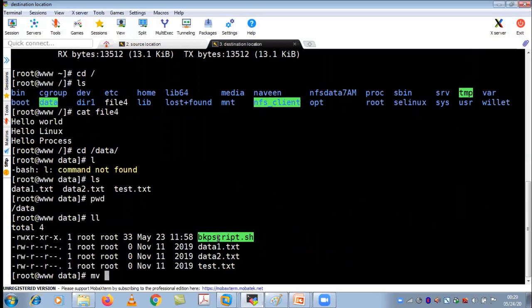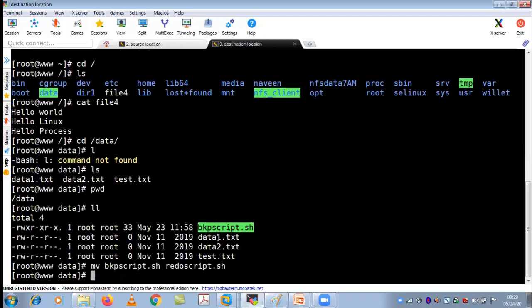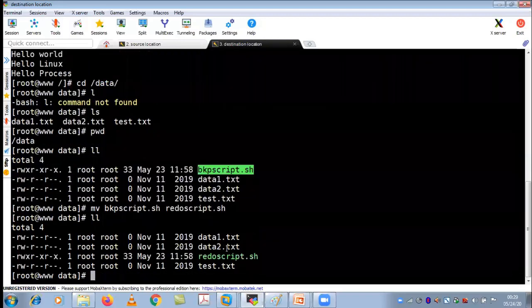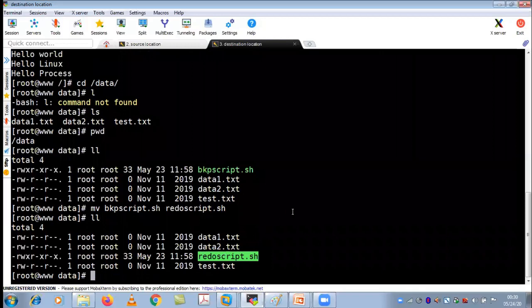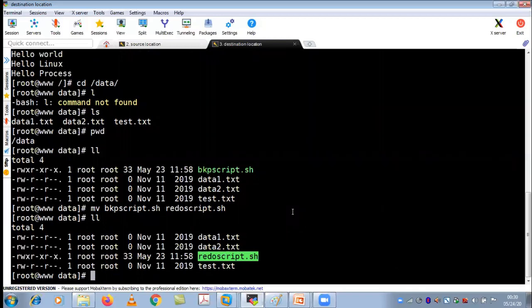I am going to rename this script to something called redo, redo script dot sh. And I am going to rename this bkp script, dot redo dot script sh. If you do ll over here, you can see the script name is renamed, right guys? Correct? Are you getting my point?